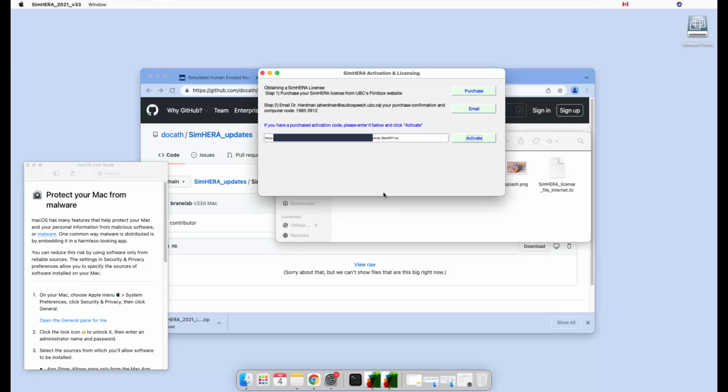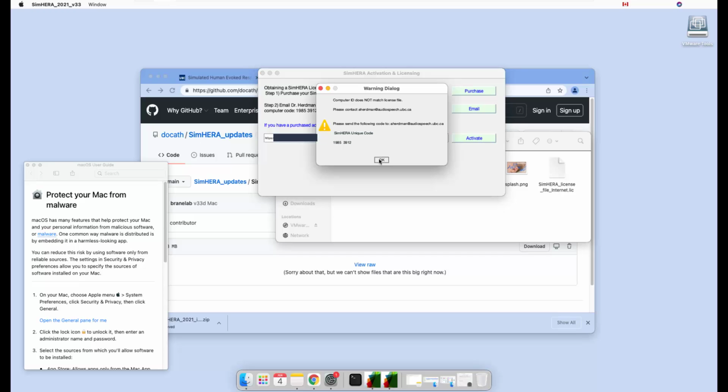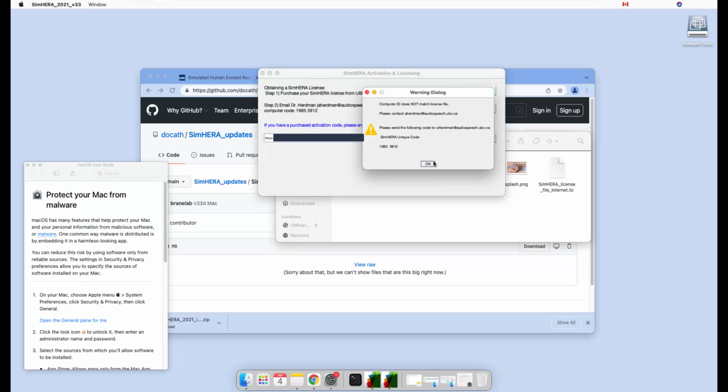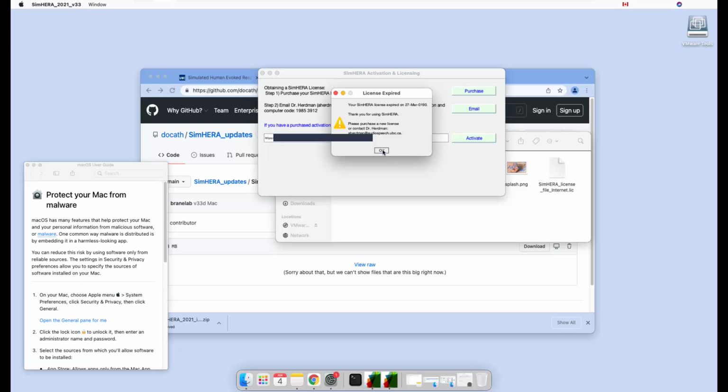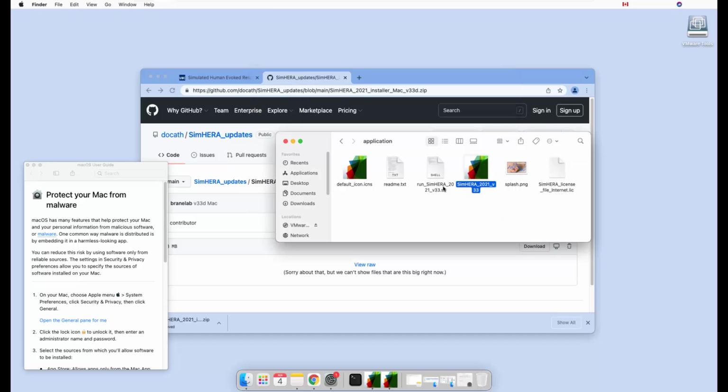So enter the password, and I obviously entered it incorrectly. As you can see, it says the internet license does not exist, and the computer code does match this one, so it's most likely that I entered my password incorrectly. So we'll just click on OK, OK, OK. A start button will show up. You can go ahead and give it another try to open up SimHERA.